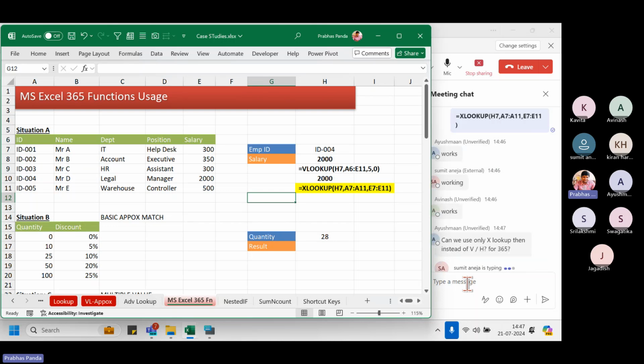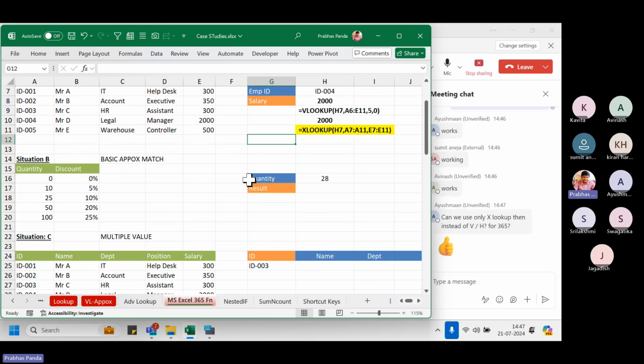So how to write our XLOOKUP? Okay, can we use only XLOOKUP then instead of V or H for 365? Of course, Aishman. That's the reason why I'm explaining all these things. When you have the advanced version of Microsoft Excel, why don't you use such features? That's why I always recommend going for Office 365 to make your job easy. All right. Now, coming to the next level, where else can we apply our XLOOKUP?